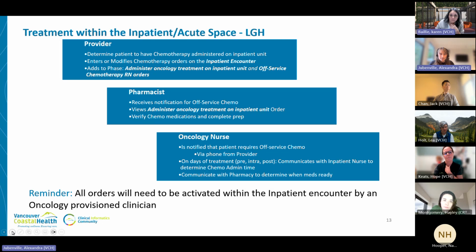Any questions with that one? But that patient will still be brought to our clinic for administration or not? No, they would stay on the inpatient unit. Only if that's applicable for your site. Some, like VGH, need this availability for ICU patients, but they still give treatment on their unit.